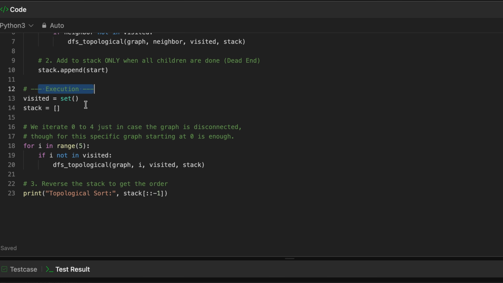So in the execution part of the code, we are creating the visited set, we are initializing it, then we have the stack, we are initializing the stack also. And here in this part, we are going through each and every node of the graph. So if the graph has like 5 nodes, we are going through 5 nodes. If the graph has 100 nodes, we are going through 100 nodes. If the graph has n nodes, we are going through n nodes. And here we are trying to see if the node is already visited or not. If it is not in the visited, we will run the DFS topological sorting algorithm on that node also.